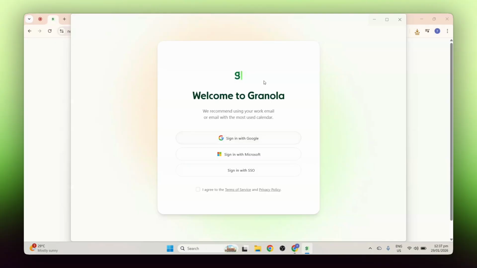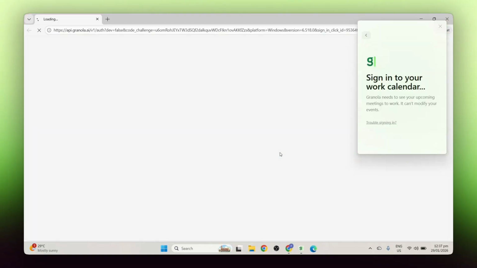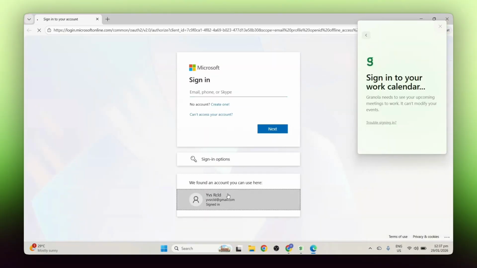Now you need to log in. There are 3 login options: Google, Microsoft, or SSO. Check the box to agree to the terms of service and privacy policy. Select Sign in with Microsoft and log in using your account.